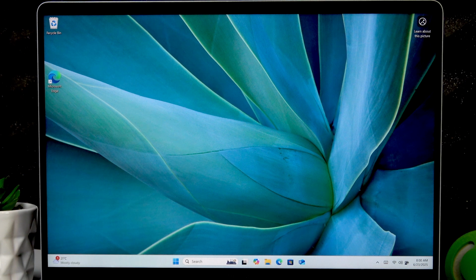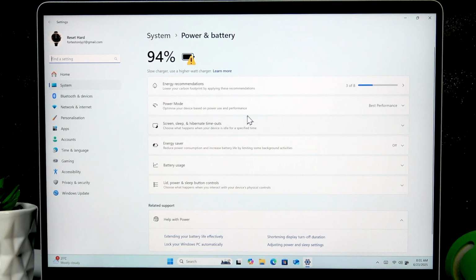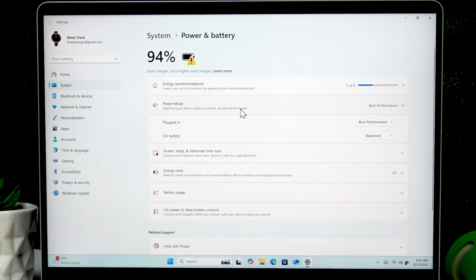So the first thing we should check is the power settings for the PC, and to do this, right-click the battery icon in the bottom right corner of the screen and select Power and Sleep Settings. Here, go to the power mode and check if your power mode isn't draining your battery.